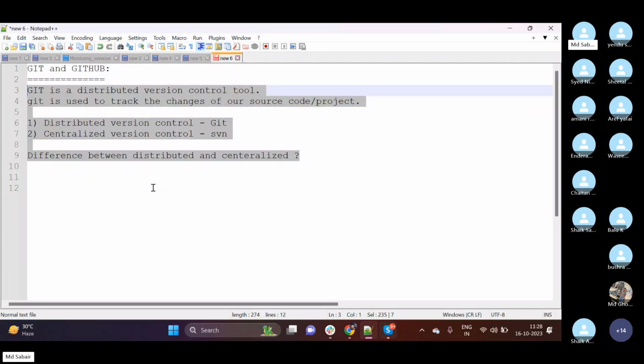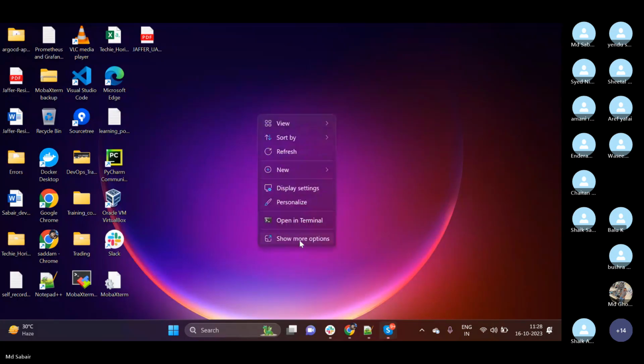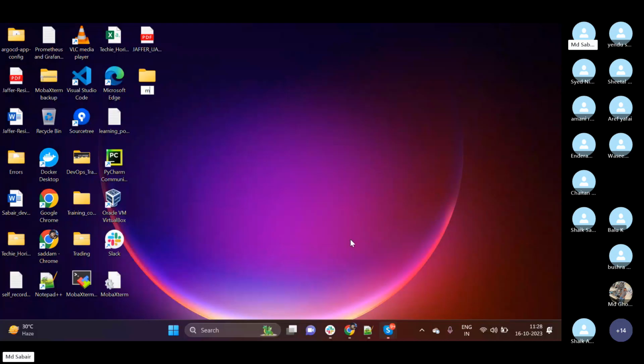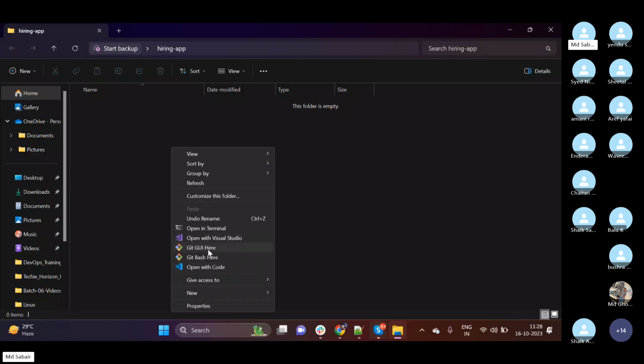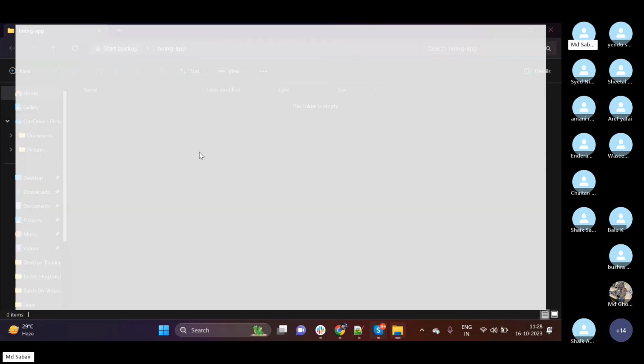Now, what do you mean by source code? What code are we actually checking? Who is providing the source code to us? For example, let me create one directory, for example, hiring app. This is my project. I'm a developer. So what I will do is store some code in some file.